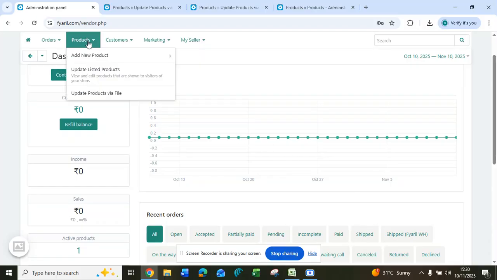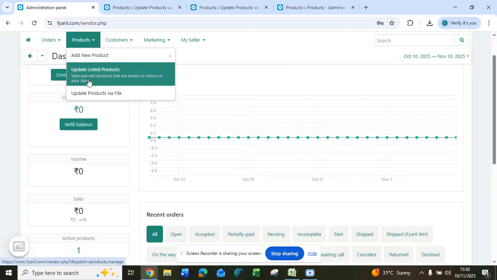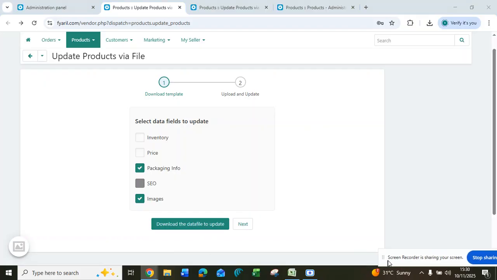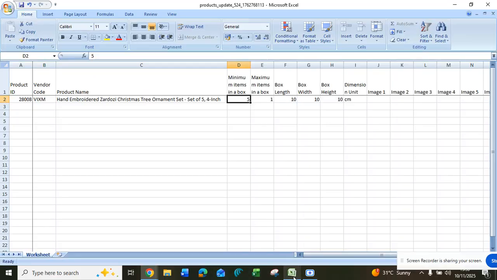Log into your panel, go to products, update product via file. This will take you to this screen. Select packaging info and images, download the data file to update. When you click on this, the file would download to your system. So you need to open the file, which will look like this.